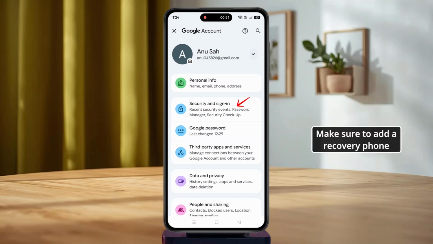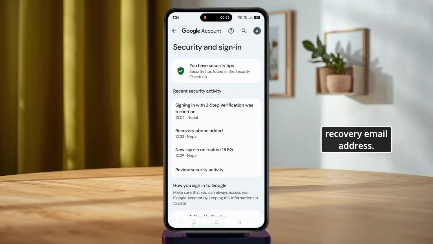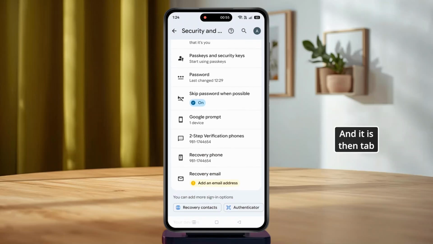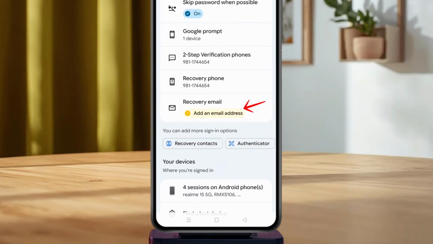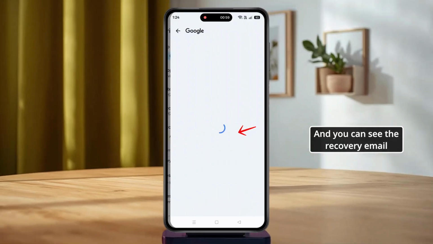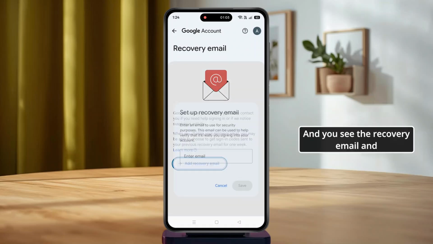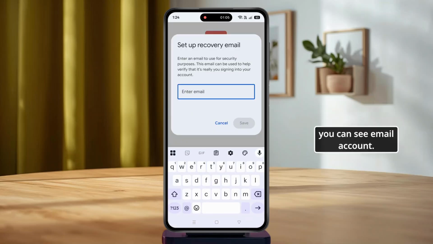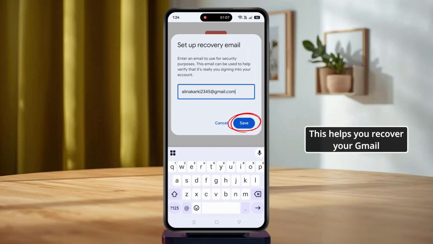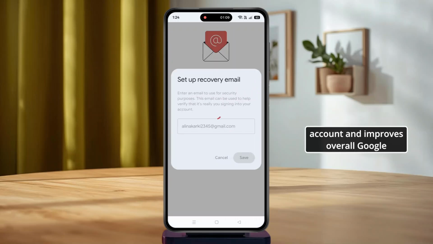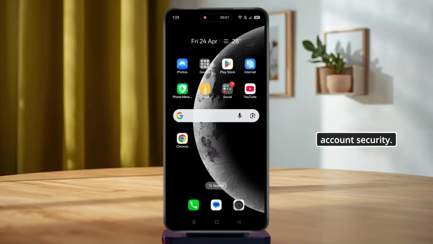Make sure to add a recovery phone number and a recovery email address. Then tap on recovery email, and you can see the recovery email and add a recovery email. Enter your email account and save it. This helps you recover your Gmail account and improves overall Google account security.